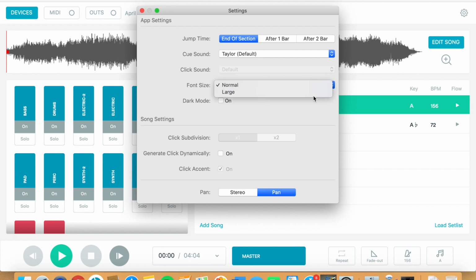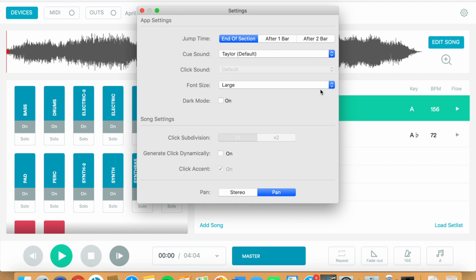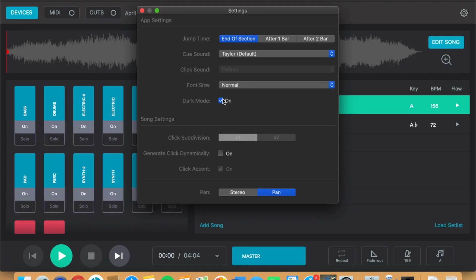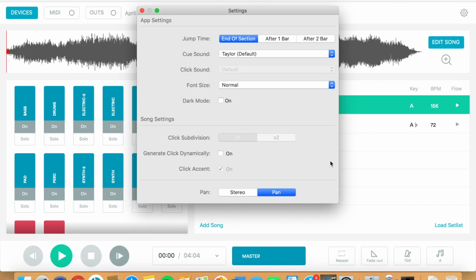Font size, this is just going to help you see the words if you need to. Just make them a little bigger, a little bolder. Dark mode, that's just going to make the screen darker and look like this if you want that. I know some people like that. I'll keep it off for now.